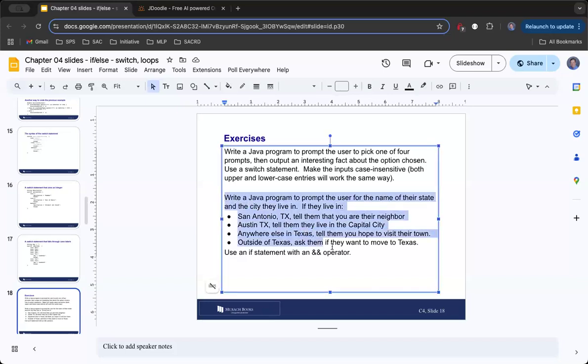Write a Java program to prompt the user for the name of their state and the city they live in. If they live in San Antonio, tell them that you are their neighbor. If they live in Austin, tell them they live in the capital. Anywhere else in Texas, tell them you hope to visit. Outside of Texas, ask them if they want to move to Texas. And we're going to use an if statement to do this.